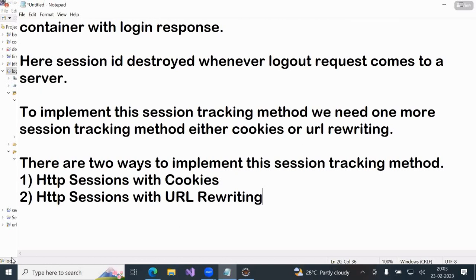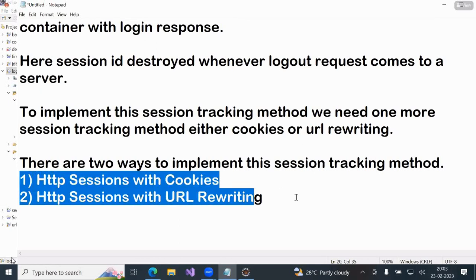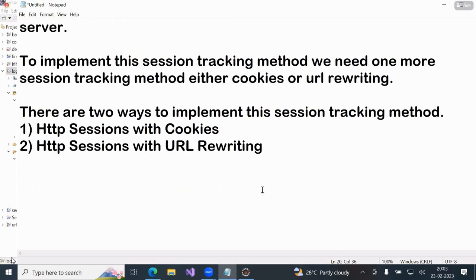There are two ways to implement this session tracking method. First one, HTTP sessions with cookies. Second one, HTTP sessions with URL rewriting. So if you want to use HTTP sessions, compulsorily either cookies or URL rewriting is required. Without cookie or URL rewriting, it is not possible. Okay.